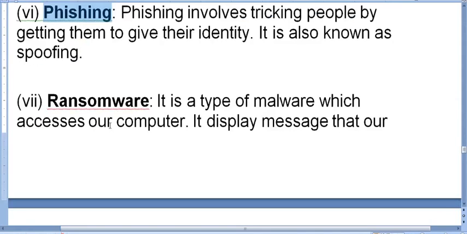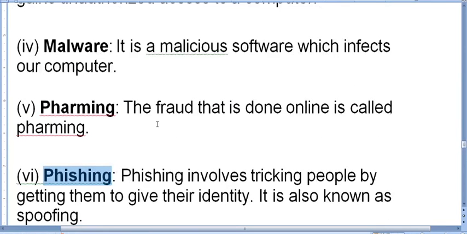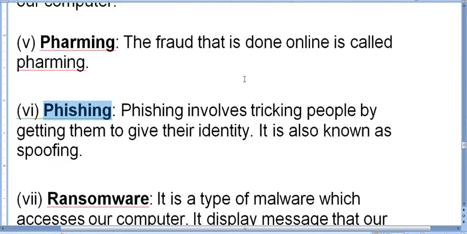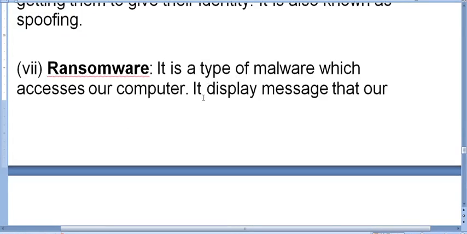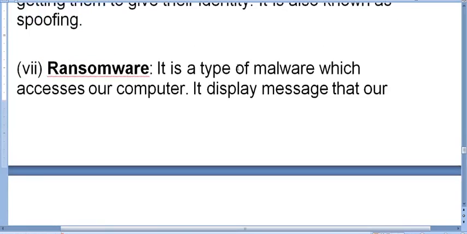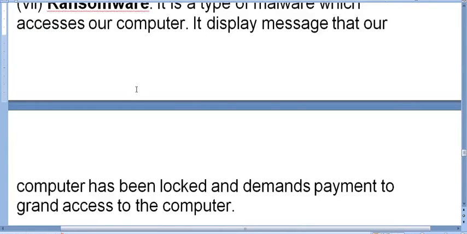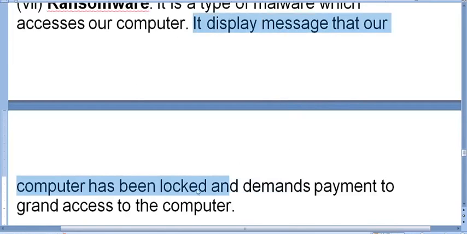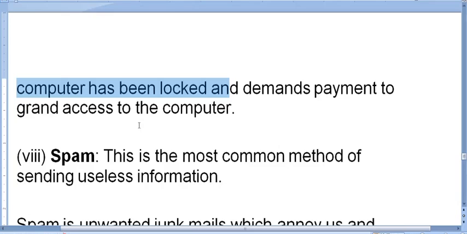Next comes ransomware. Okay, it is also a type of malware. Malware is software that attacks or infects our computers. If malware only infects our computer, ransomware will be accessing our computer. It will automatically display a message that our computer has been locked and demands payment to grant access to the computer.